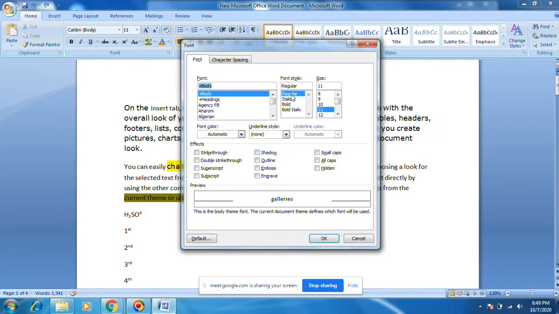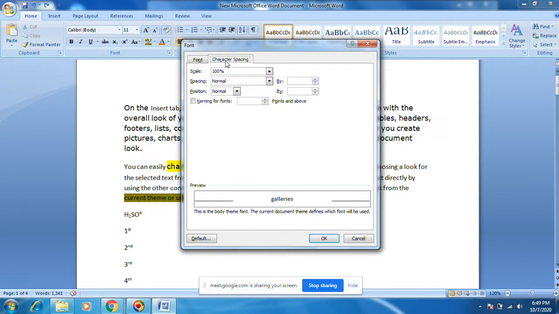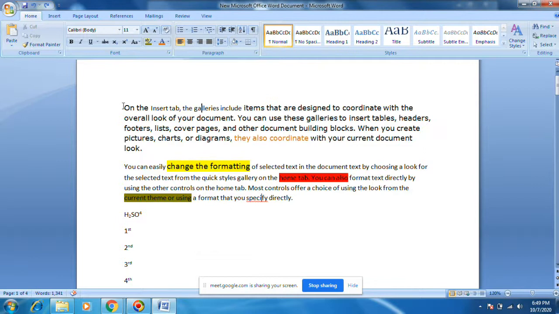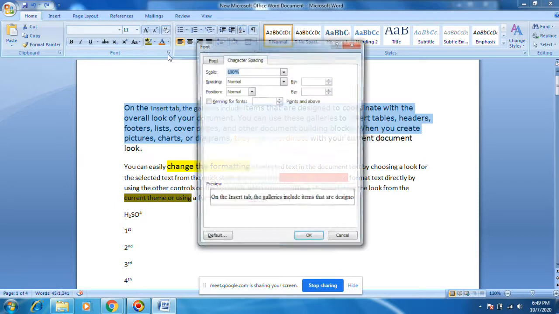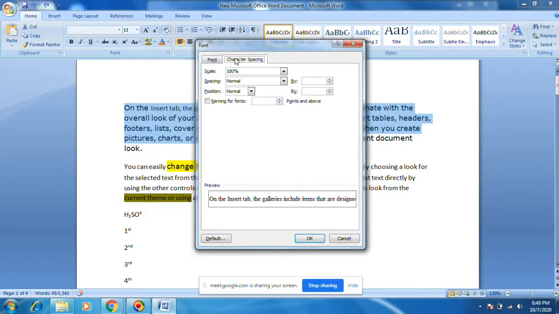You can put everything. Character spacing: by default, between each character there is a space. If you want to increase or decrease the character spacing, you can decrease it. Character spacing, normal.